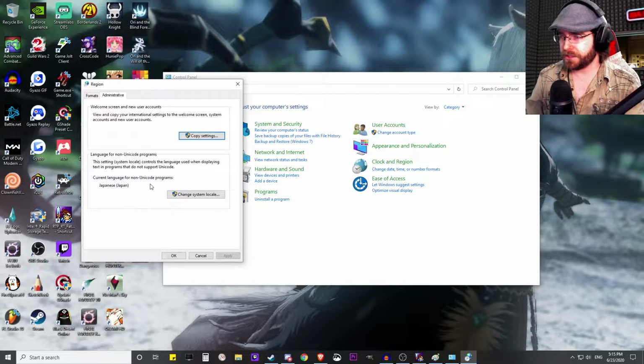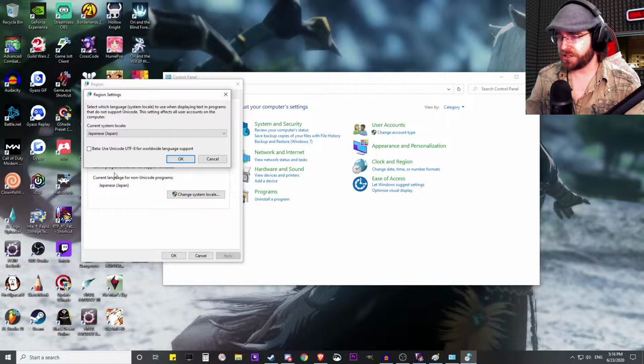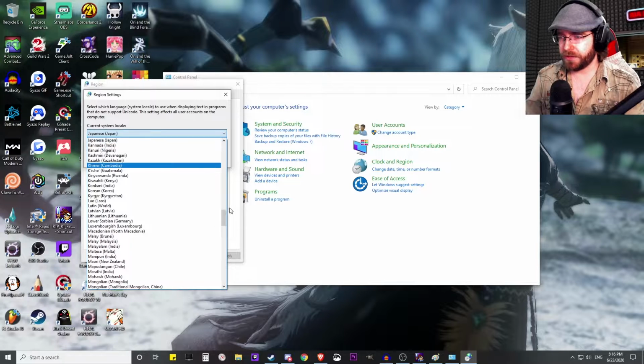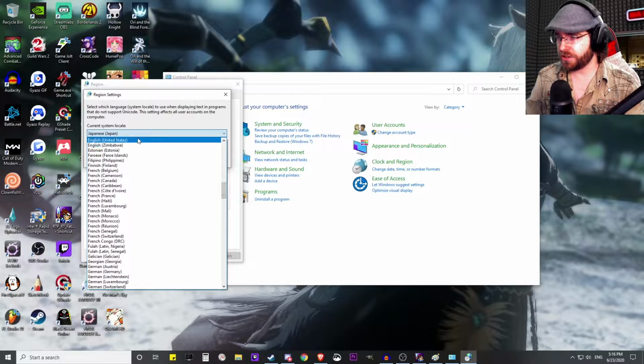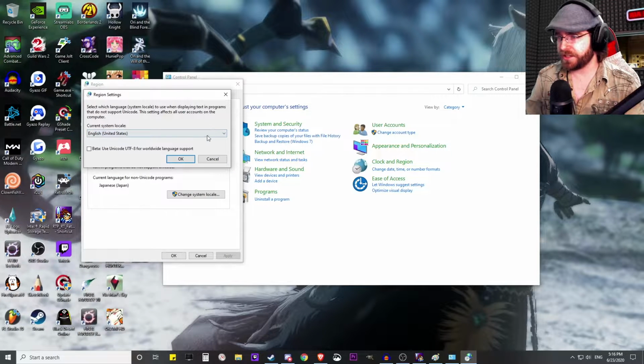I would suggest you save any other project you've got going. On the Administrative tab, you want to go to Change system locale. It's an administrative change to your computer, so make sure you have permissions to do that. You click on Change system locale. If you haven't done this before, it's going to be sitting on English. I have it on Japanese because that's how I can run the game: you have to have your region code set to Japanese. We'll get into that in just a sec.